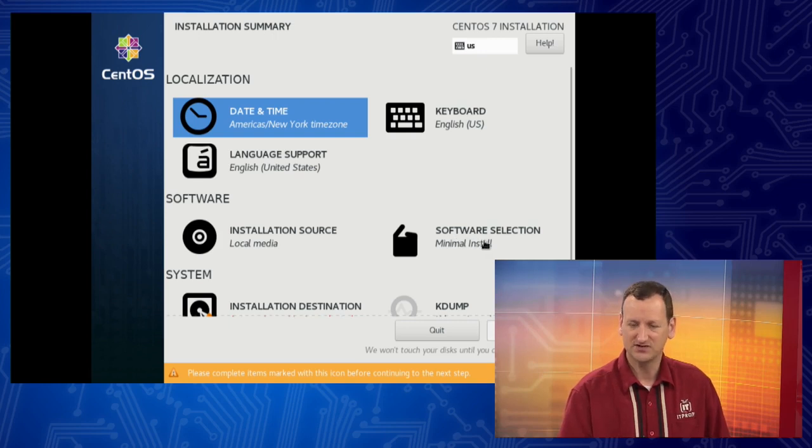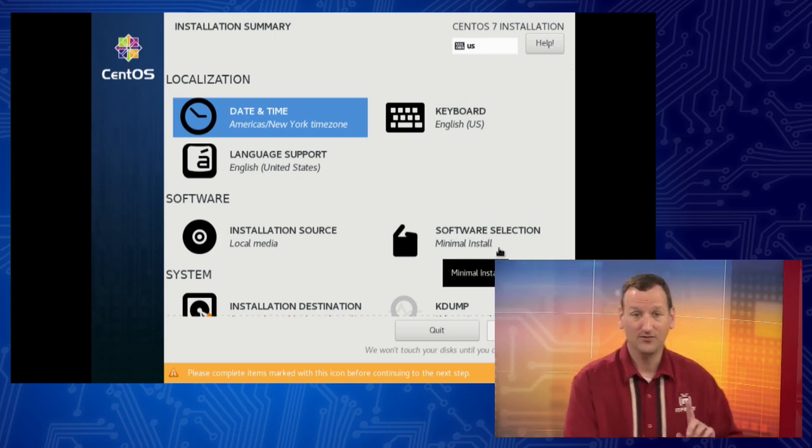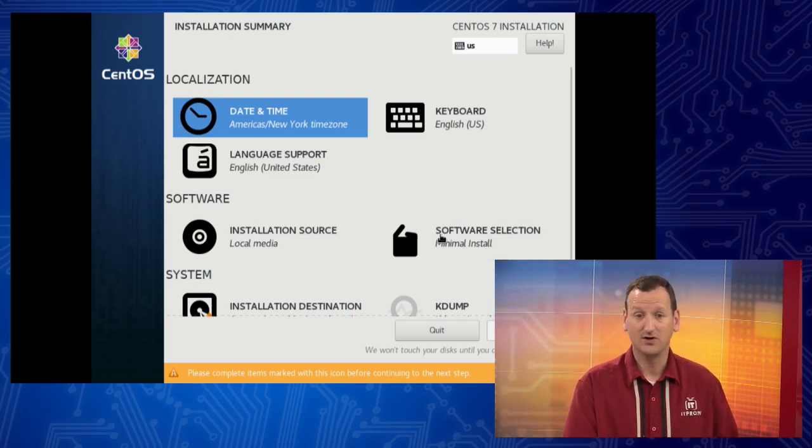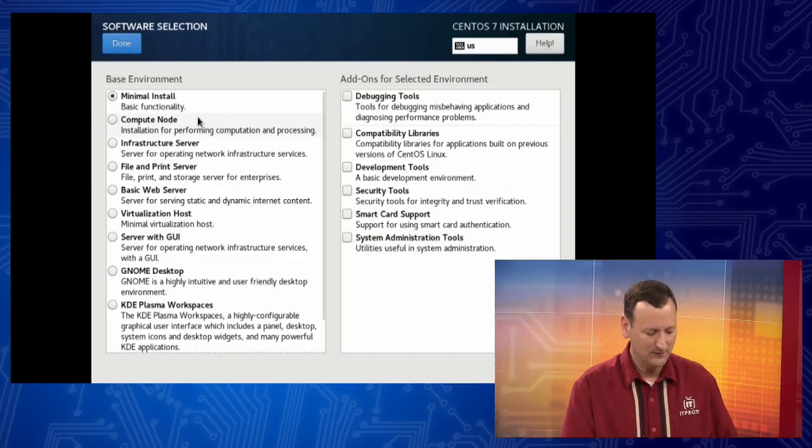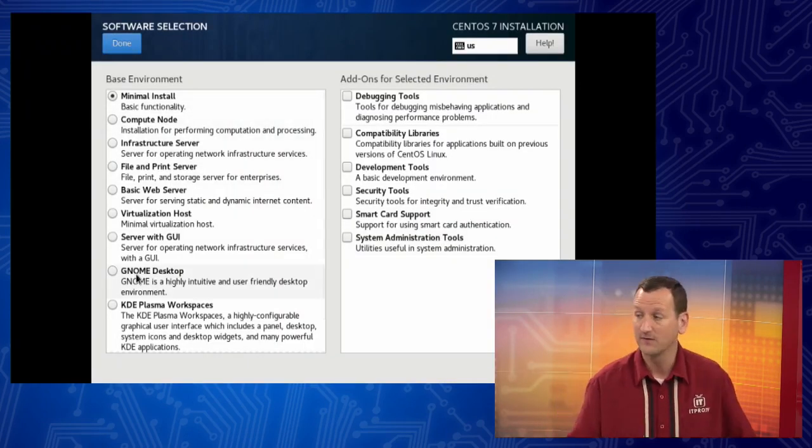Then the software selection. Now, I did not download the minimal install. I downloaded the DVD, but it defaults to doing a minimal install anyway. You can pick and choose what it is that you want to install on your system. And when you click on that, you'll see a number of choices here based on the role of the system.